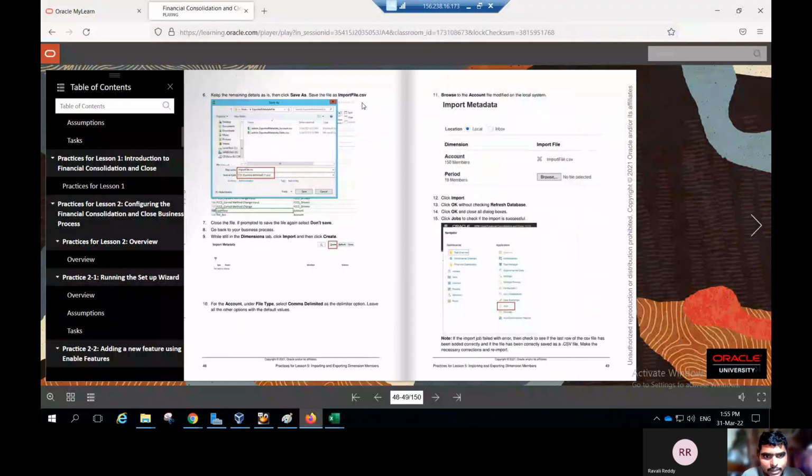And the file name is saved as import file.csv. And again we'll click on the import. Now I'll show you how to import the metadata for accounting. File type is comma delimited. The file can be saved with .csv. That's why I can select the comma delimited.